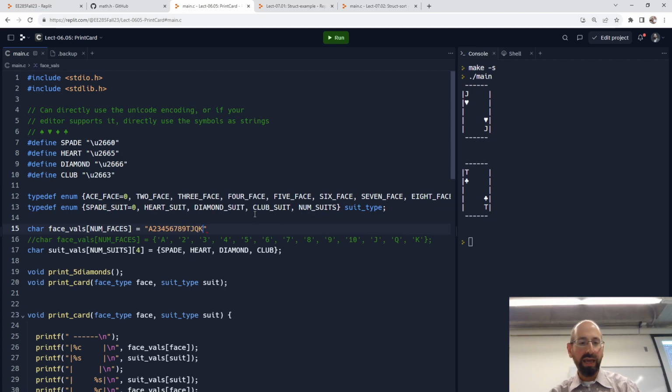T, J, Q, K, right? Because that's also how you initialize an array of characters. That's what we're referring to as our C string here. Technically, there's 13. I want to make sure it's got room for that null byte at the end. I don't think it matters.